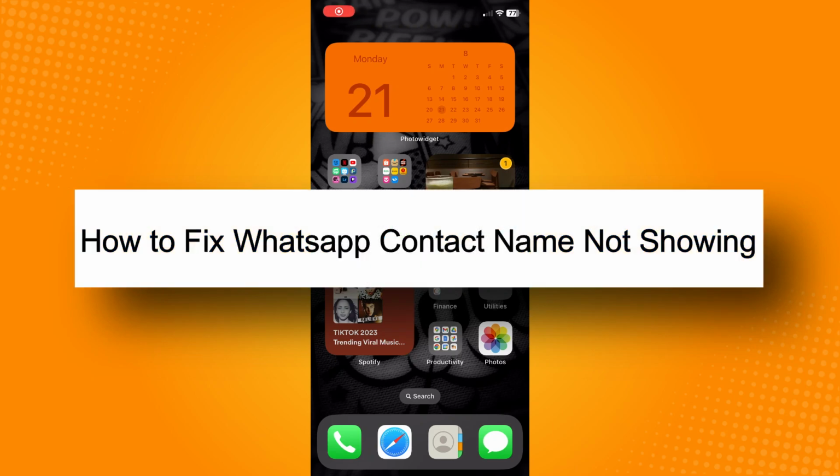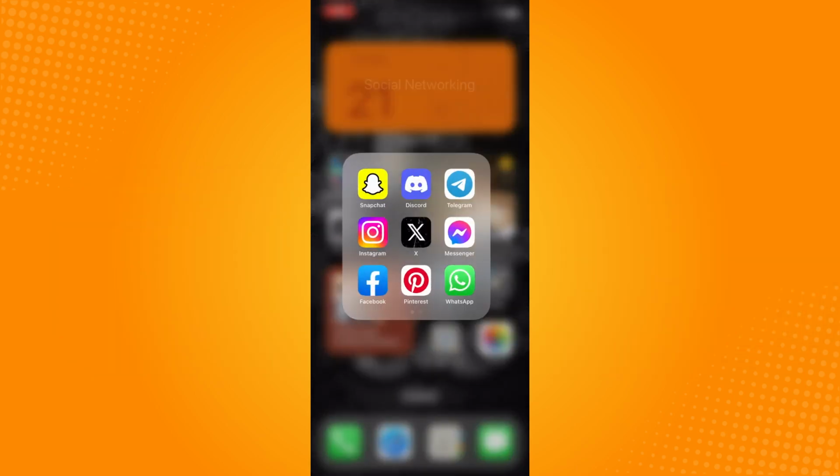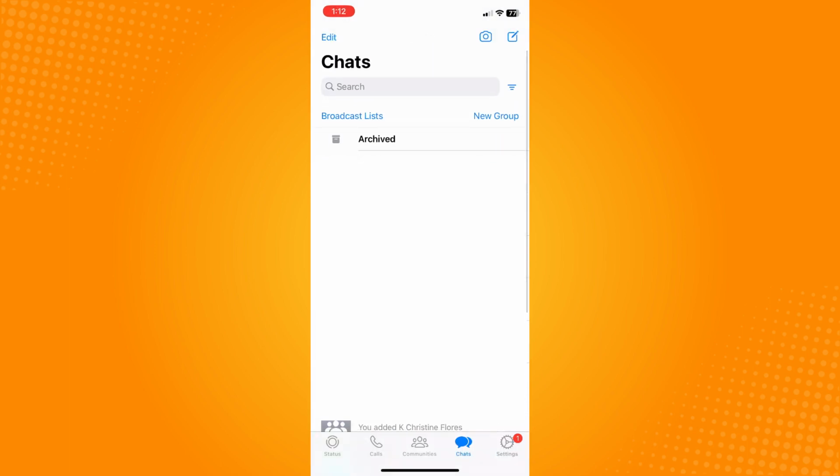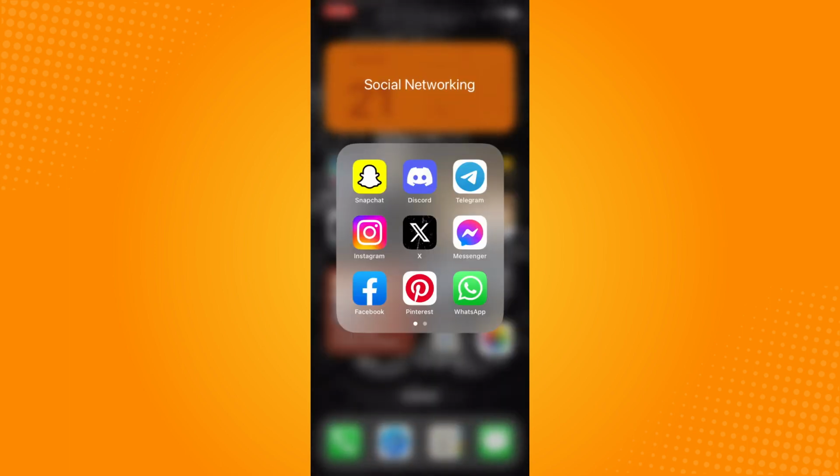How to fix WhatsApp contact name not showing. Now, if you go here to your WhatsApp and go to your chats and there are no names there, then the highest possibility why there's no contact name showing is that you have actually turned off the sync on your contacts.